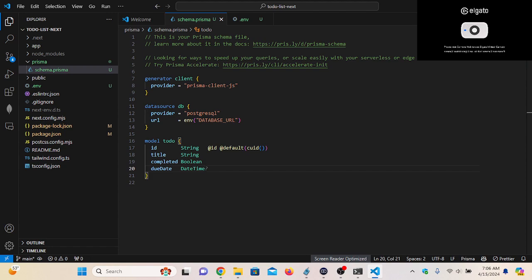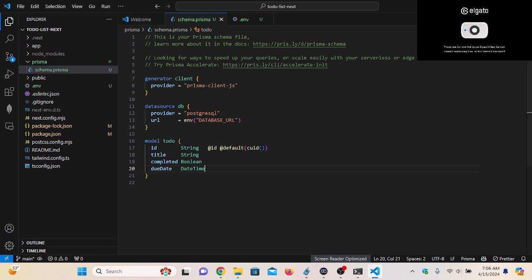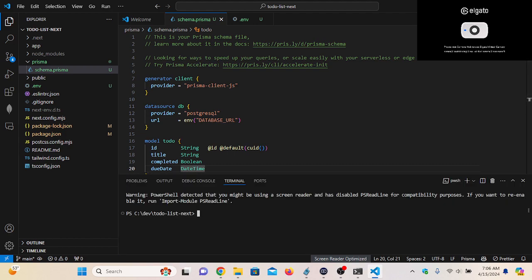Now that I have the Prisma schema set up, first I'm going to check and see if there are any problems. No problems. Okay. In the terminal, I'm going to run npx prisma generate to generate the Prisma client.